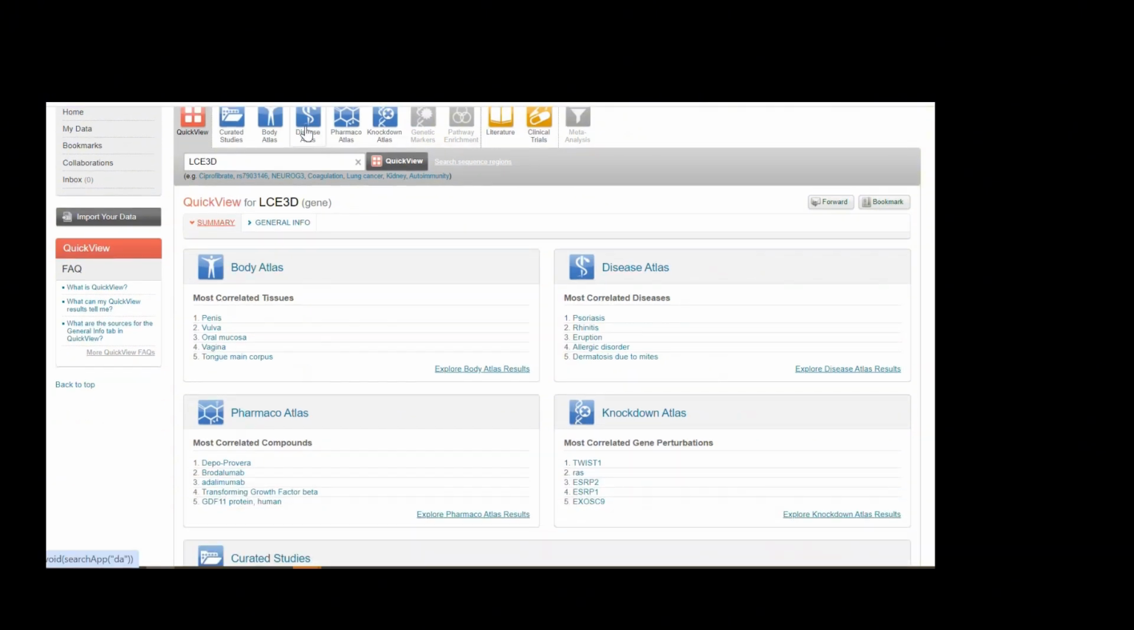The Quick View app shows the top 5 results from the dashboard apps and our entry points to getting into the data. In the Body Atlas, you will see normal tissue, normal cell types, stem cell, and cell line rankings. For gene queries, the Disease Atlas ranks thousands of diseases by relevance. The most correlated LCE3D related diseases include psoriasis, rhinitis, and other immune-stimulated disorders.